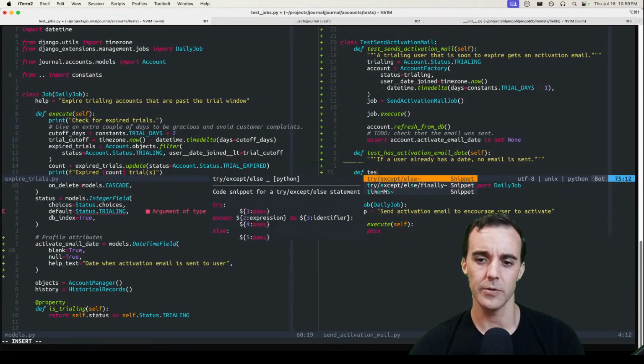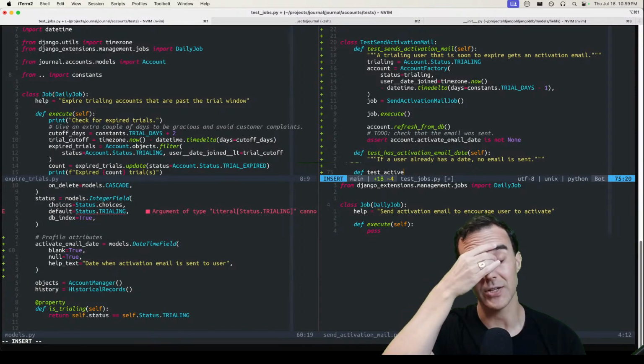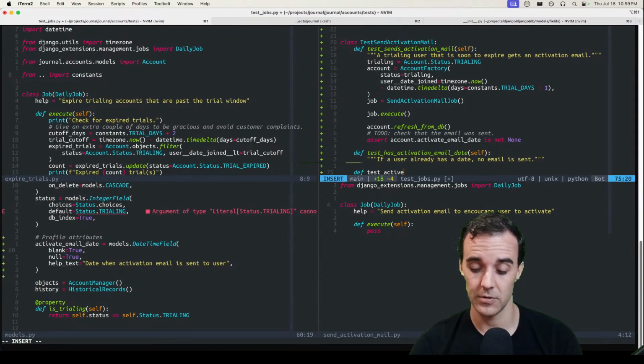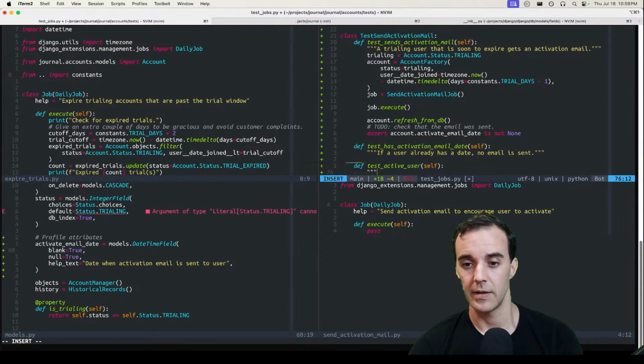The other test we want to do is test_active. Yeah, that's actually an important one. Test active user. Let's call it, I'll be simple with the title. An active user does not receive an activation mail.